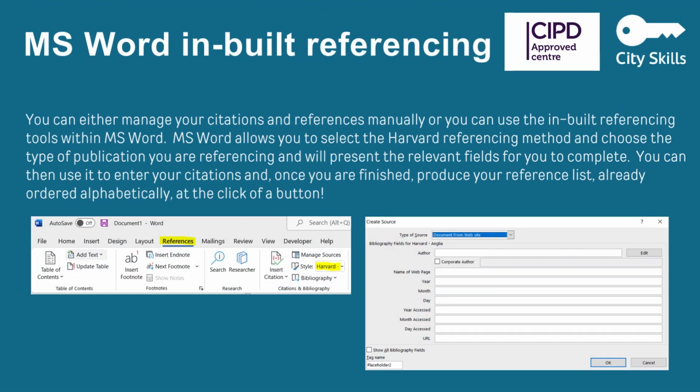Microsoft Word inbuilt referencing. You can either manage your citations and references manually or you can use the inbuilt referencing tools within MS Word. MS Word allows you to select the Harvard referencing method and choose the type of publication you are referencing and will present the relevant fields for you to complete. You can then use it to enter your citations and, once you are finished, produce your reference list, already ordered alphabetically, at the click of a button.